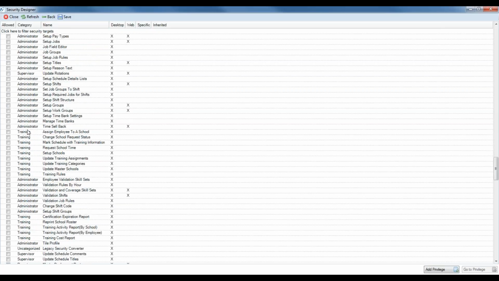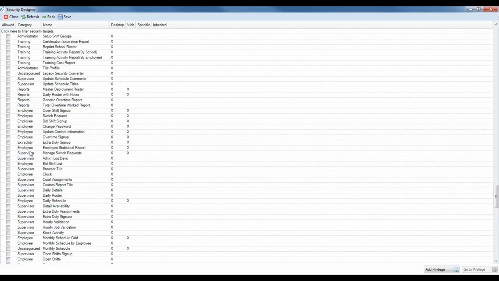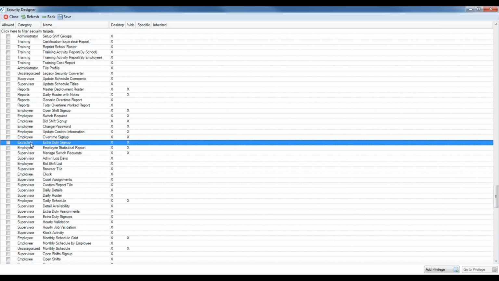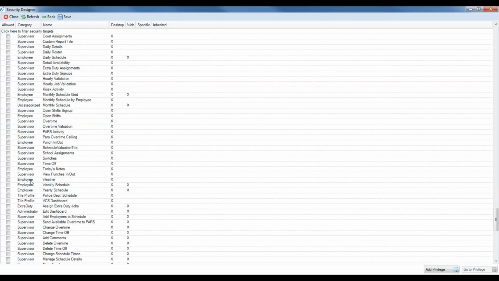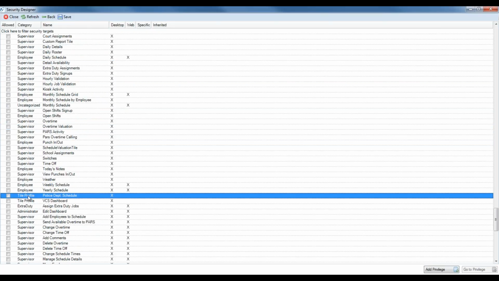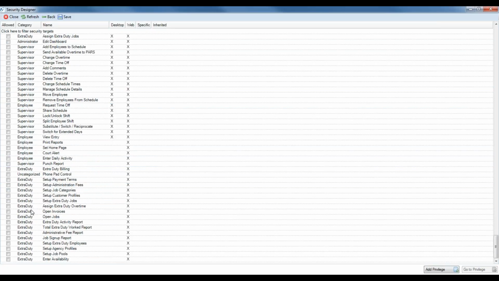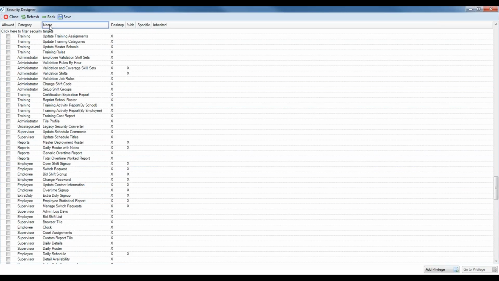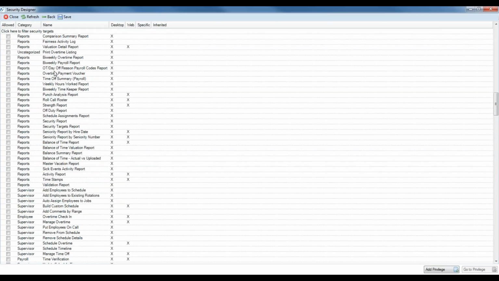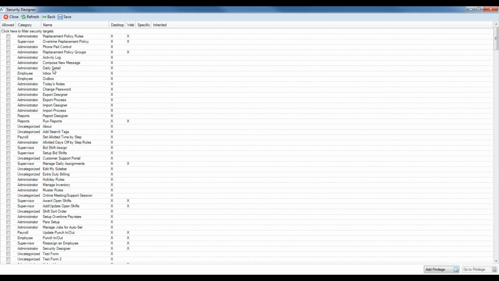And we have training, which is referencing the training module. Same thing with extra duty, that's referencing the extra duty module. Also, when you create tiled profiles, they appear in the security as well, so you'll see tiled profile as a category. And then, obviously, name is just referring to that particular screen or function, so award open shifts, that's a screen.